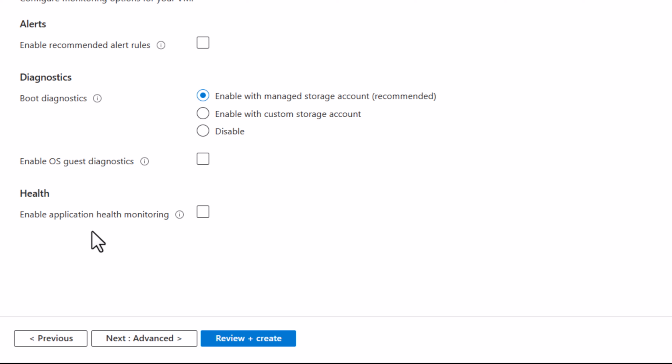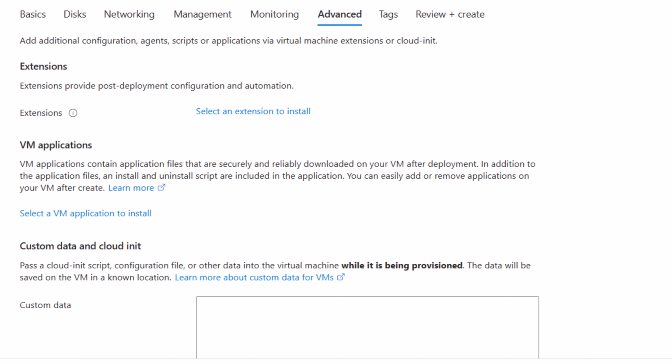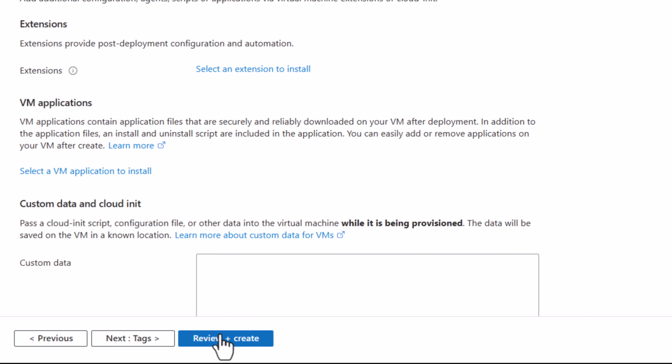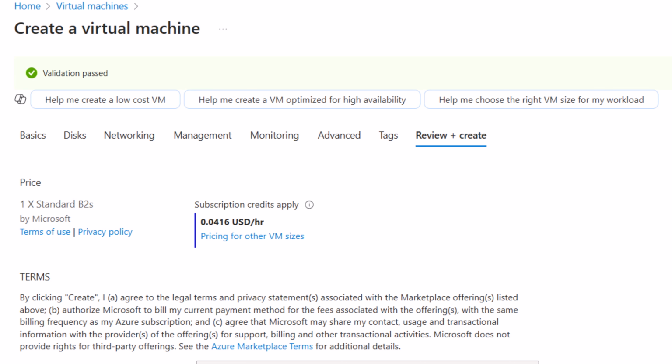Then I'll leave it as default. Go to advanced. Nothing to change here. So let me just click on this review and create. Before creation, it will take us to the review where we'll see how much we'll be spending per hour. For this virtual machine, it will be costing us 0.0416 USD per hour.